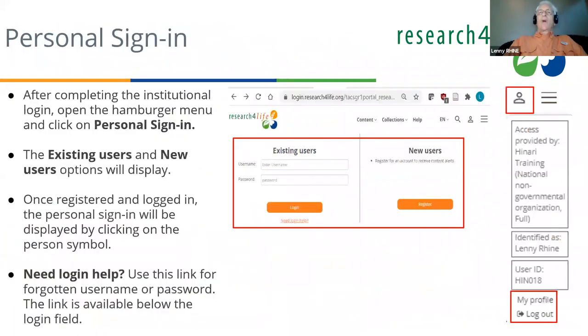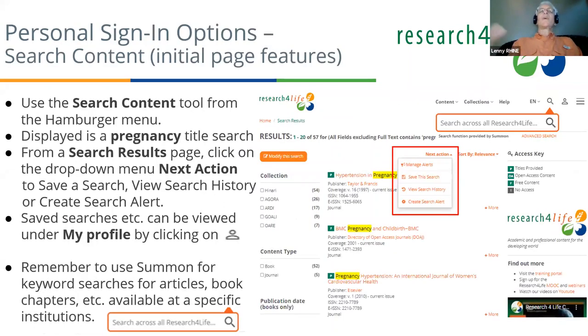Okay, so you can either be an existing user or you can register. Once you log in, if you click on the stick figure that says your institution is logged in, you see first institutional Hinari trainer, my name, my ID, and then my profile. So now I have opened my personal sign-in, my personal resource. Okay, so what does this give you?